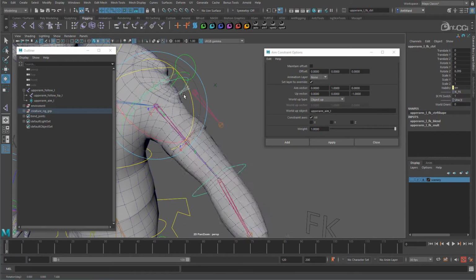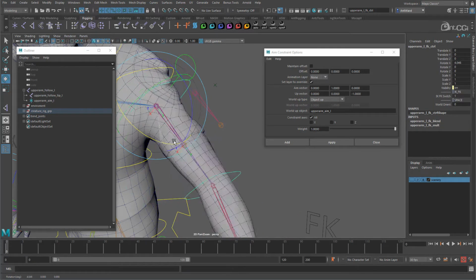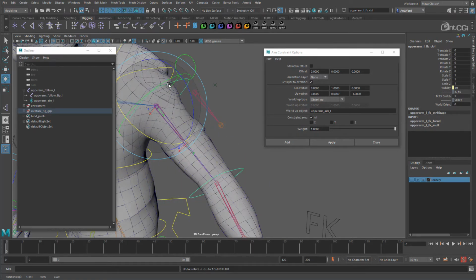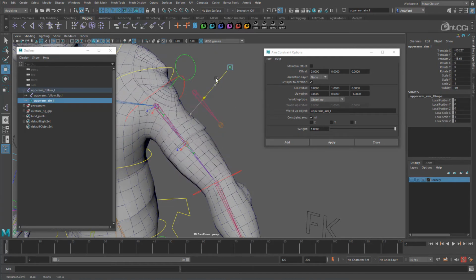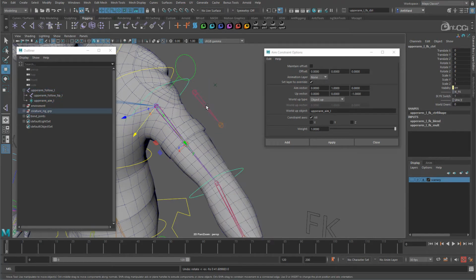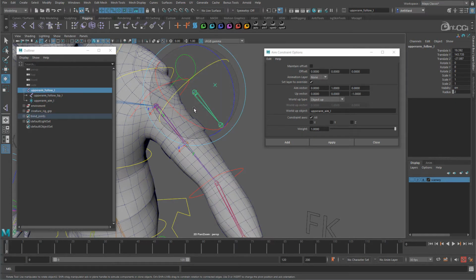So I can raise and lower the arm and also move it forwards and backwards. But if I twist it, the shoulder stays steady because the Z-axis is staying locked onto the locator. If I move the locator, you can see it's following now. That's the first part done. So next we need the follow joints to move with the arm too. But we need to be careful so we don't add that twist back in.